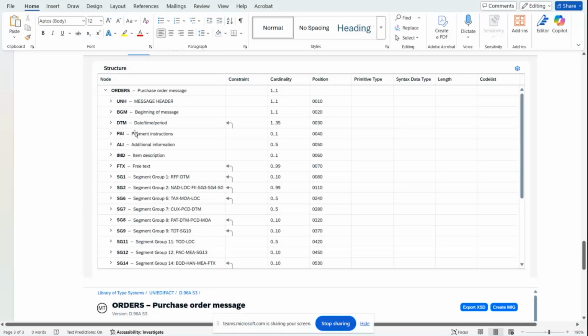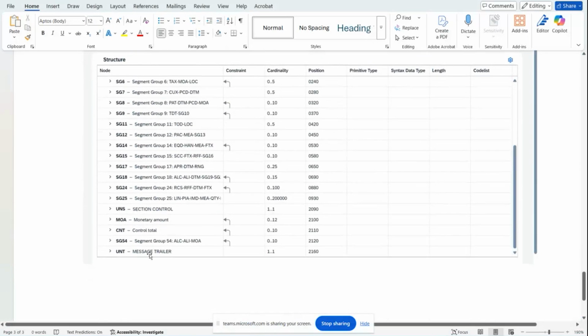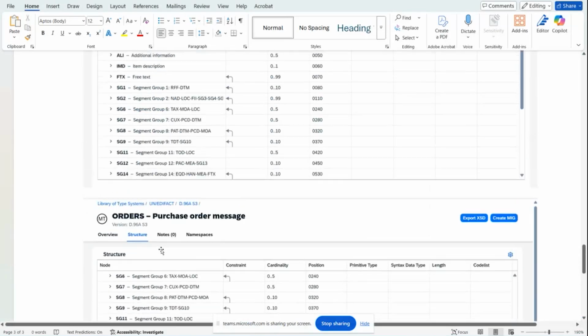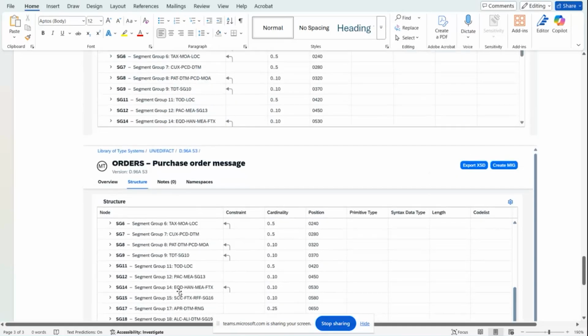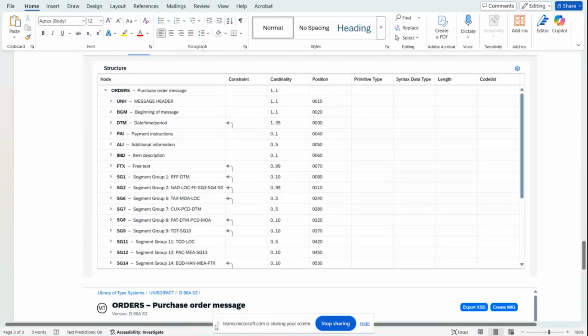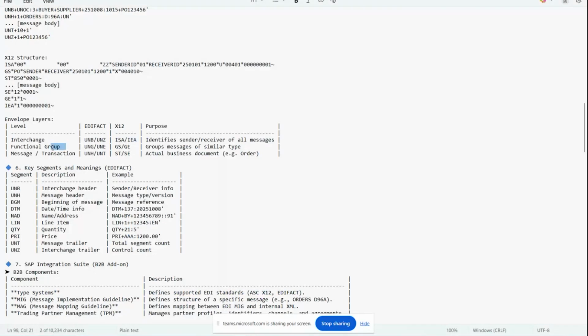If you see this, UNH తో స్టార్ట్ అయ్యింది కదా, UNT తో ఎండ్ అయింది. మెసేజ్ హెడర్ తో స్టార్ట్ అయితే మెసేజ్ ట్రైలర్ తో ఎండ్ అవుతుంది. And this is without a trailer. So for header and trailer, there will be 3 header trailers: interchange header trailer, functional group header trailer, and message or actual transaction header or trailer.